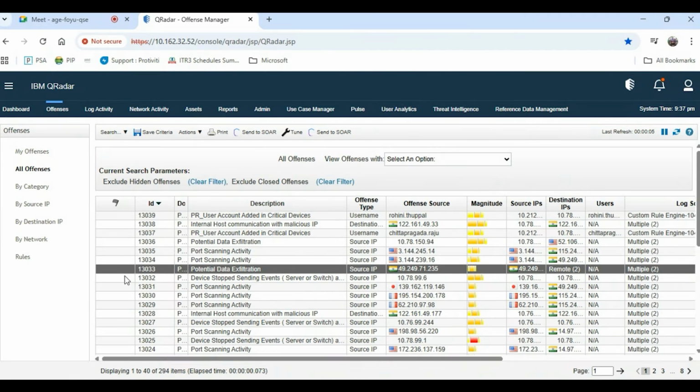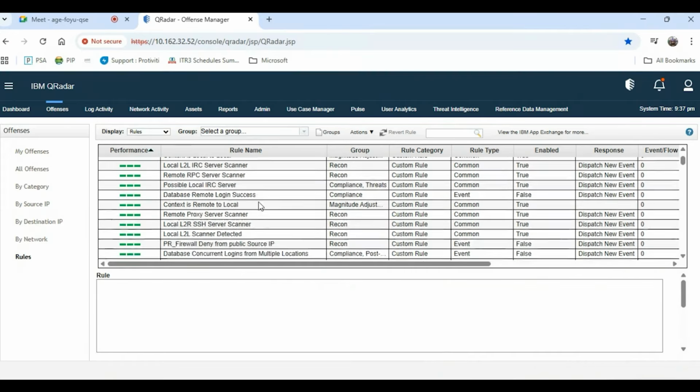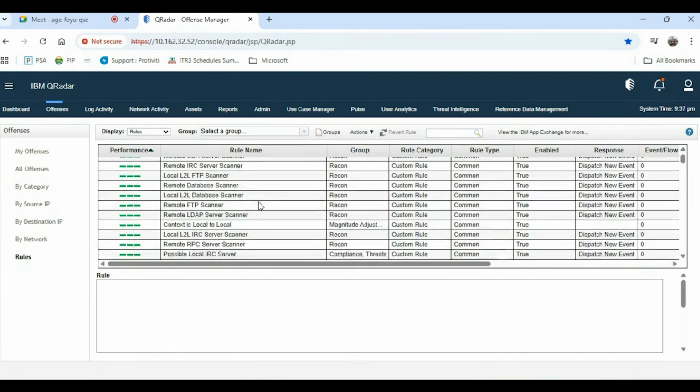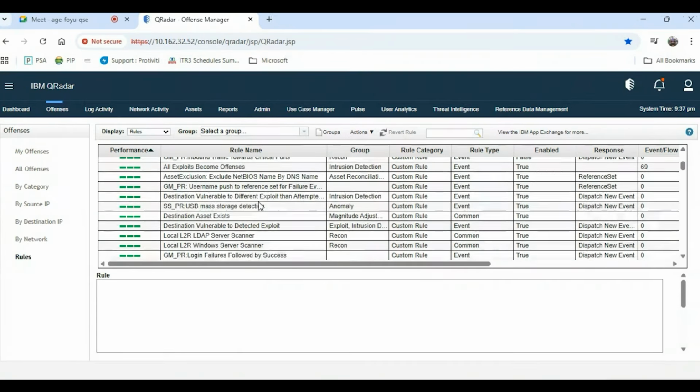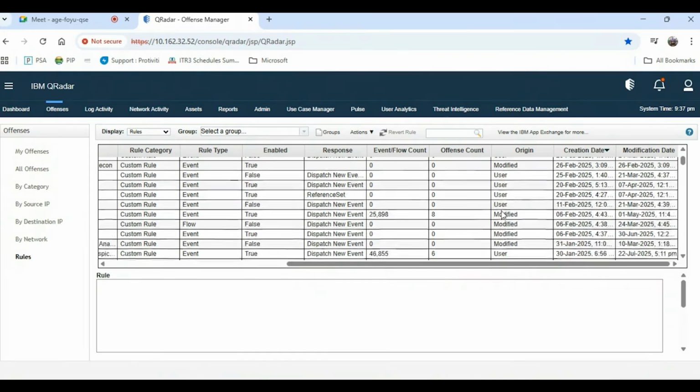Now, talking about how exactly these alerts get triggered, you can see over here in rules. I'm just clicking on rules. These many rules are written, which are either predefined by IBM QRadar or written by security engineers, L3 resources, lead analysts, and even the SOC manager.